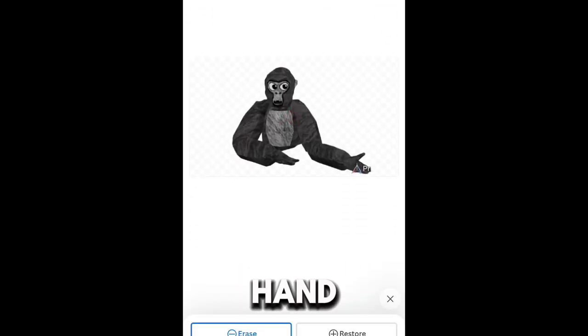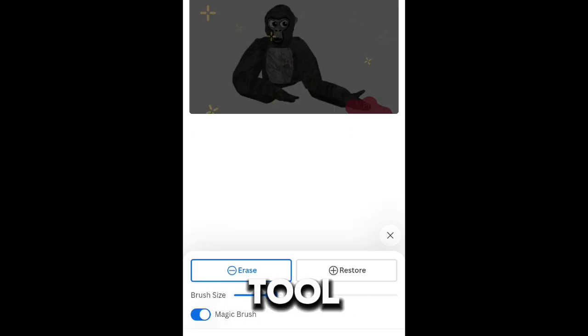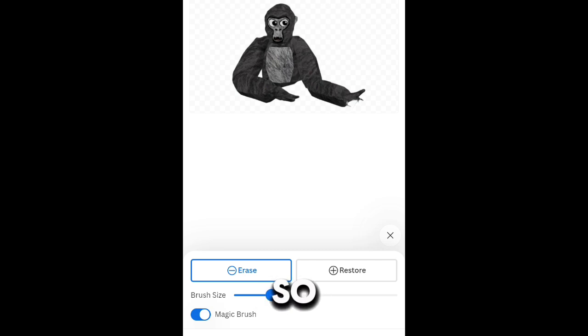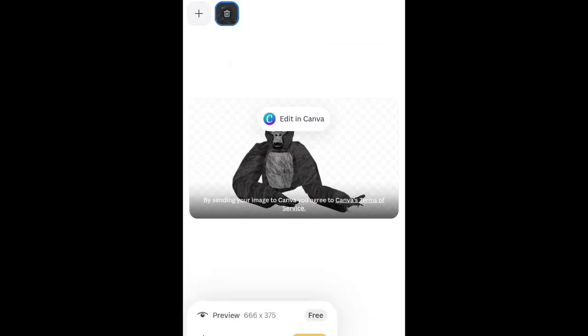And if your hand is in the Prisma 3D logo right there, you're probably just gonna have to use the remove tool like I do. And so now you can see my hand's gone. Now I'm just gonna click the download button, and once I download it, I go ahead and go to PicsArt.